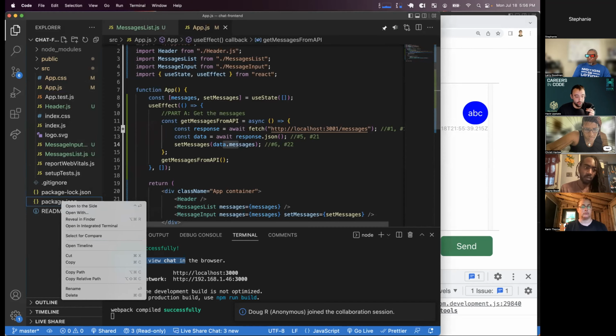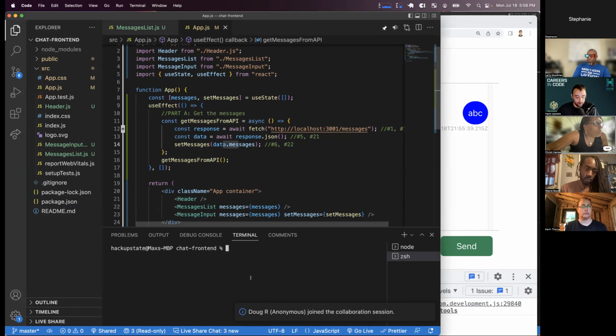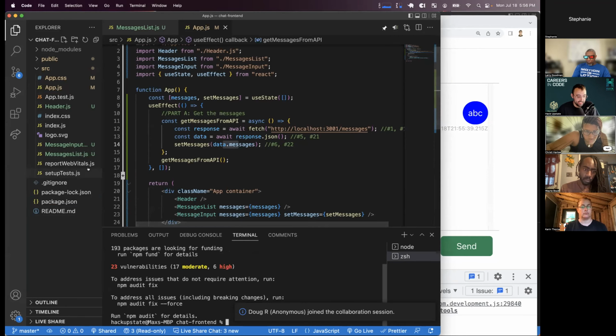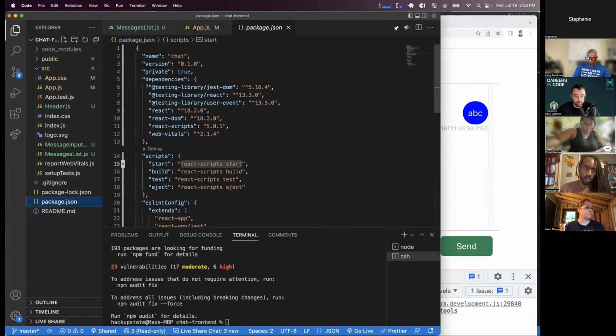Okay, so just open your package.json, and the only thing you need to do is just run npm install and press enter. What npm install does is it goes to the package.json file and will install anything that's listed as a dependency.